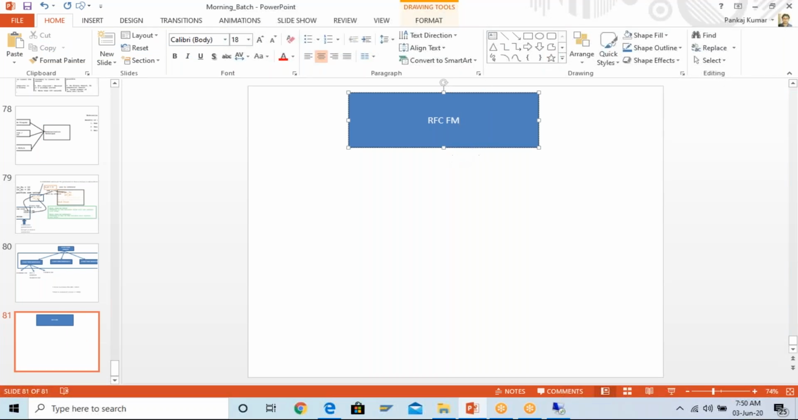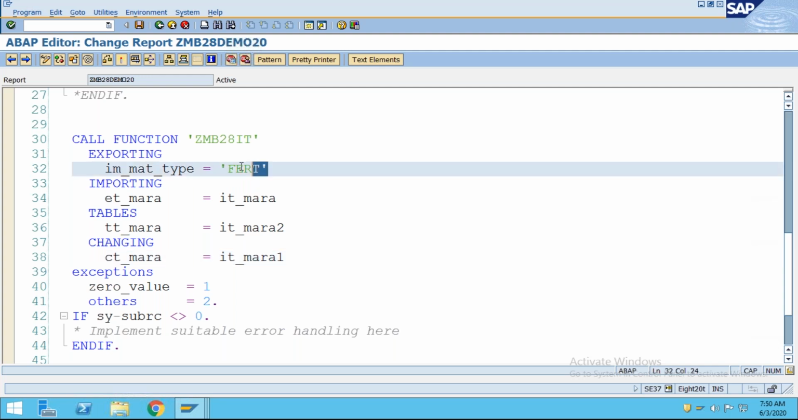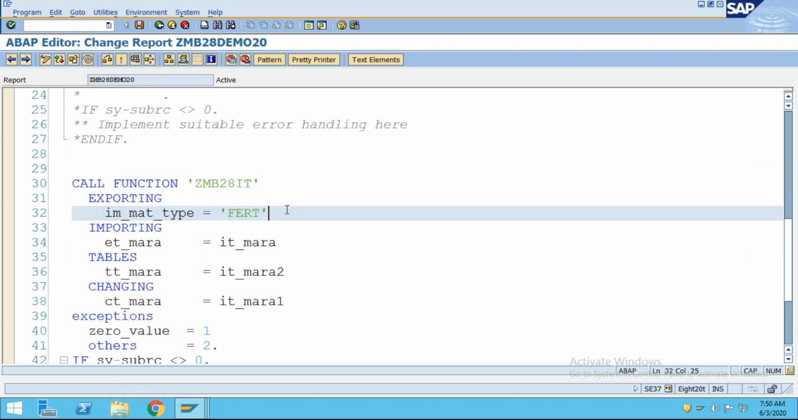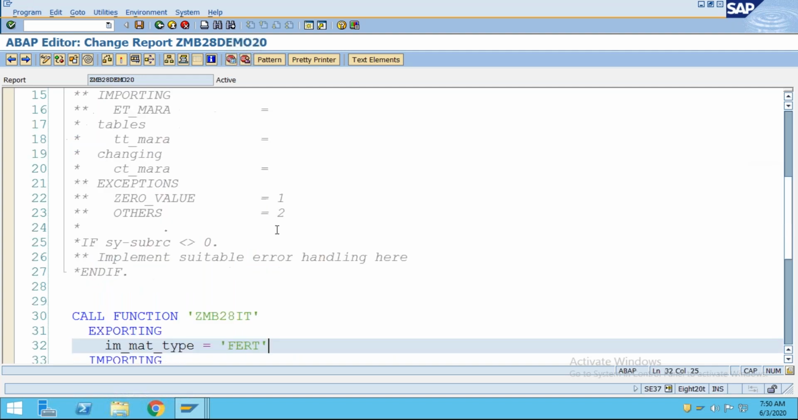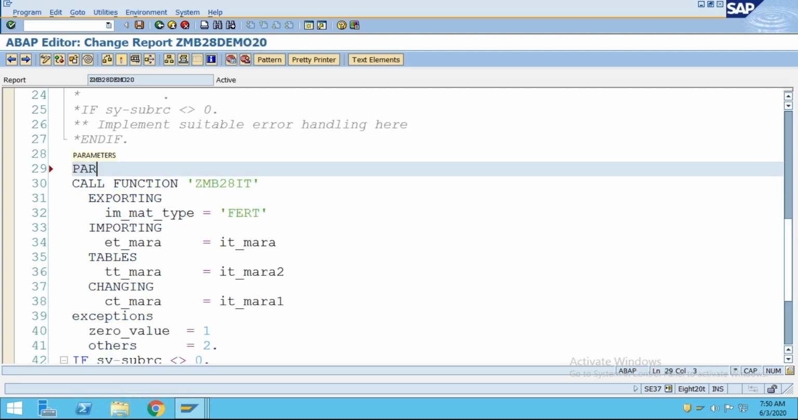Pankaj, I have one more doubt. Can you please go to the function module? Here you are passing the exporting parameter in single quotes, but you will pass the default value directly in the exporting parameter in the function module. Yes, so you can specify the parameters over here.